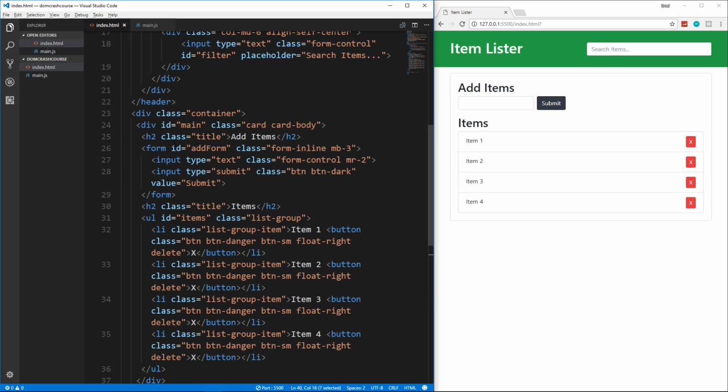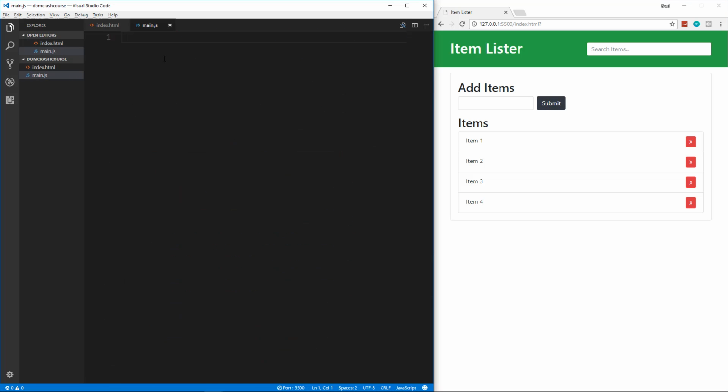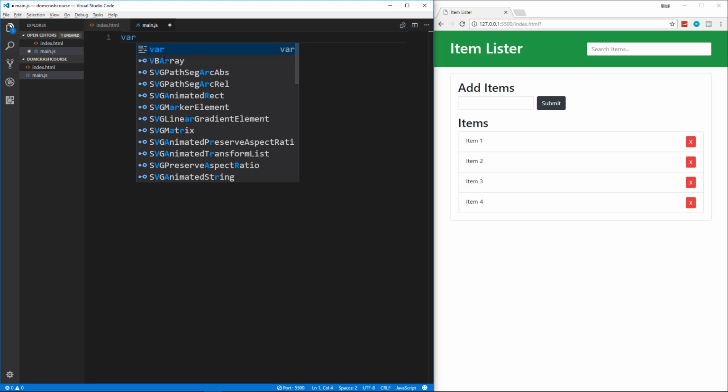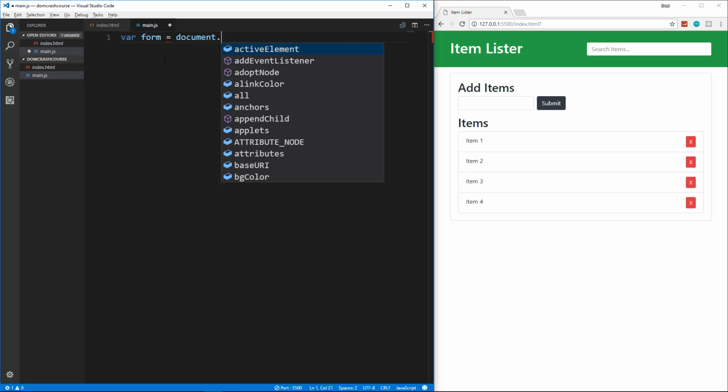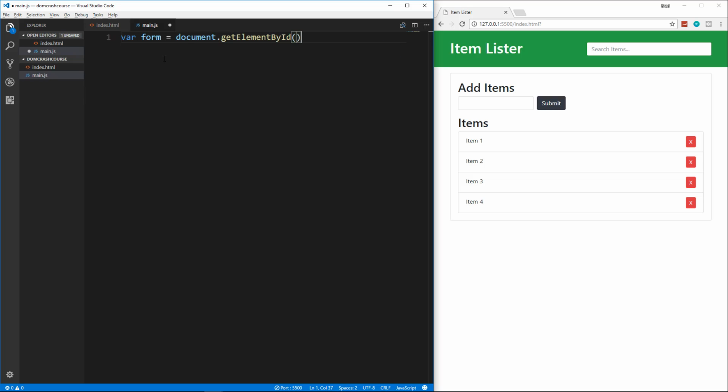We know that the form has an ID of add form. So let's create a variable here and we'll call it add form. Actually, we'll just call it form. And we'll set it to document.getElementById. And we know that it has an ID of add form.